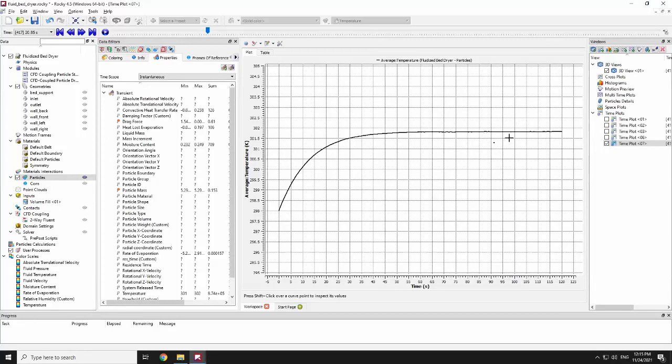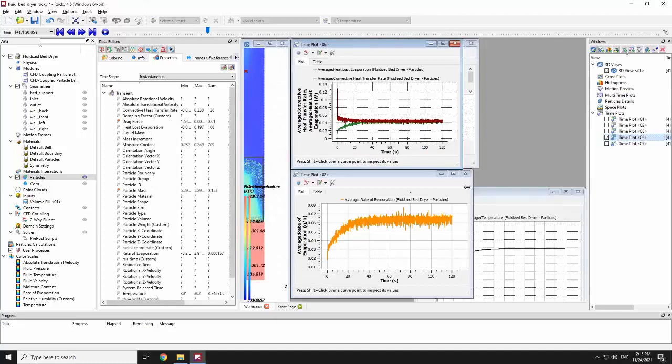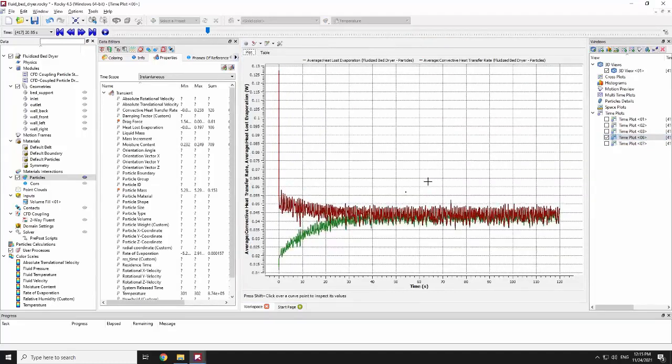And this happens because of this here. So basically, the green curve is the heat loss due to evaporation, and the red curve is actually the heat received by the particle by convection. And you see that those two things match, okay? They reach a regime, they are balanced, and this is when you reach the wet bulb temperature.